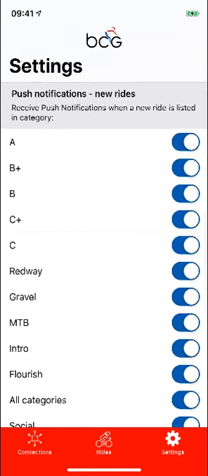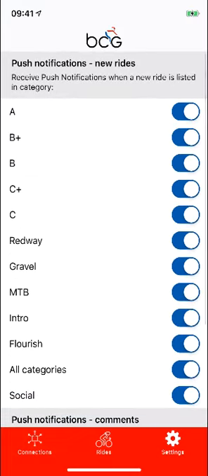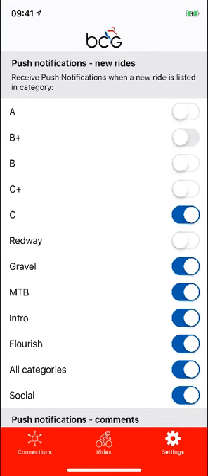You have a Settings tab on which you can set your notifications. When you first launched the app, you'll have been asked for permission for BCG to send you notifications, and here you can choose for which categories BCG should send you a push notification when a new ride is listed, and when you should be notified about comments. For example, if you're a C rider and would like notifications whenever a new C ride is listed, or there's an all category ride or a social event, just turn off the other options.